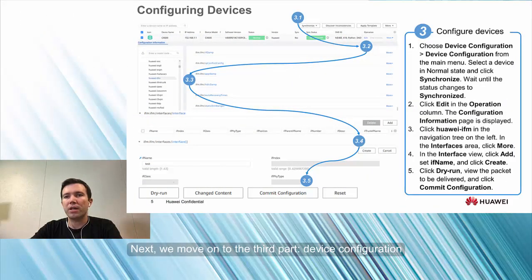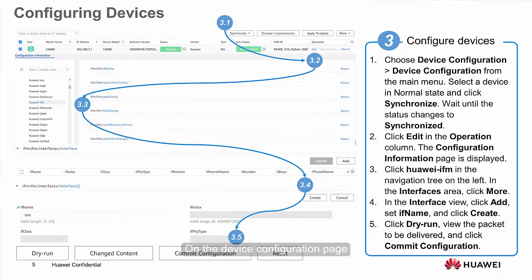Next, we move on to the third part, device configuration. As the brain of the network, the AOC needs to have a copy of mirroring data of devices. For this, we need to perform synchronization before configuring devices. On the device configuration page, click Synchronize to synchronize the device configuration. After synchronization is complete, we can deliver configurations to the device.